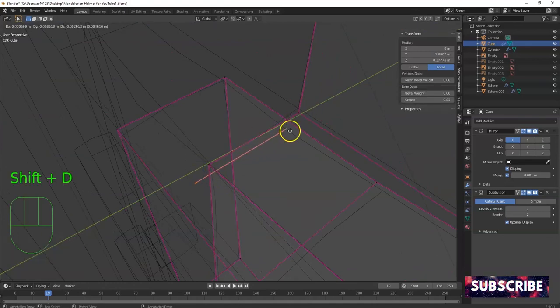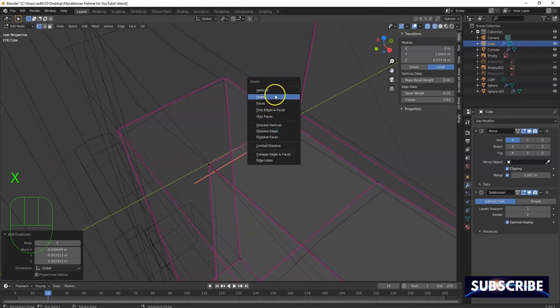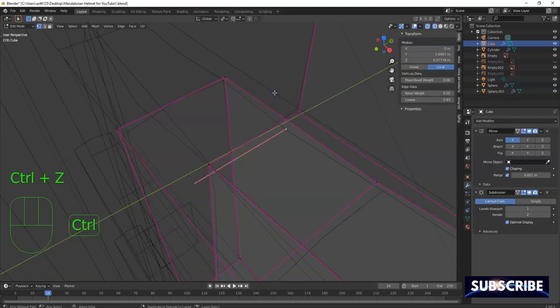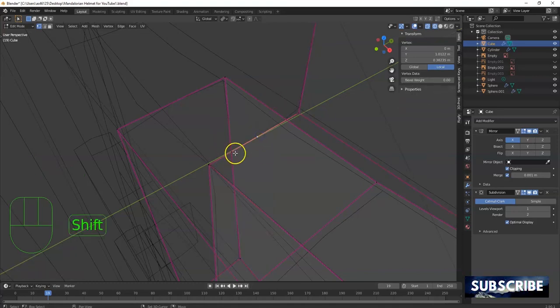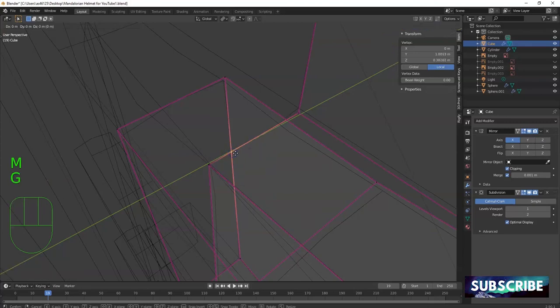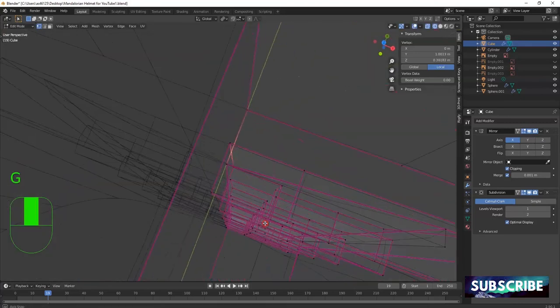Shift D, wrong button. Actually, I just undo and then subdivide. That's what I needed to do. There we go. Select this one and that one, and we'll merge it the last one there. Merge that last. There it is. Make sure I got the whole section. There we go. It did.